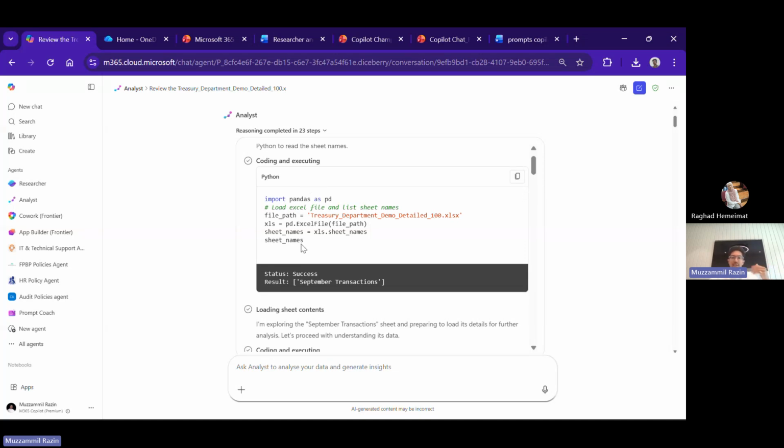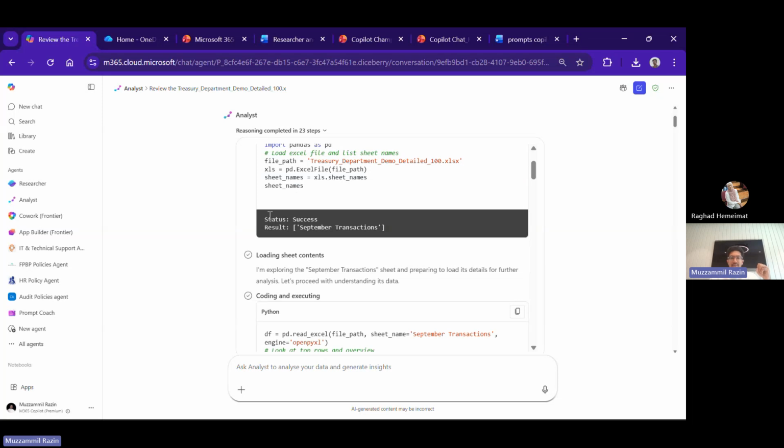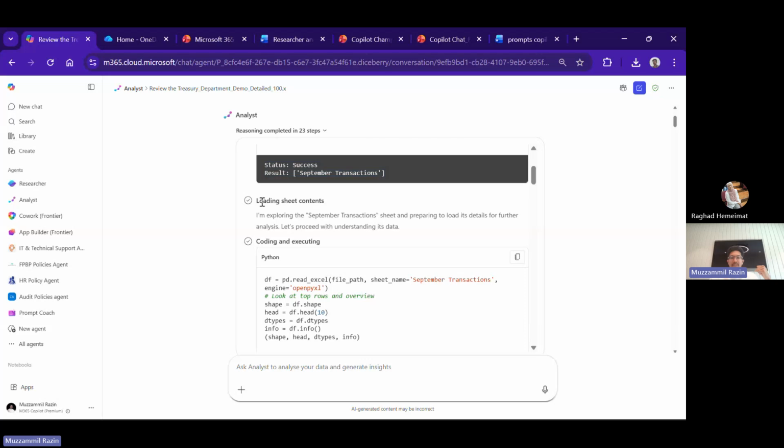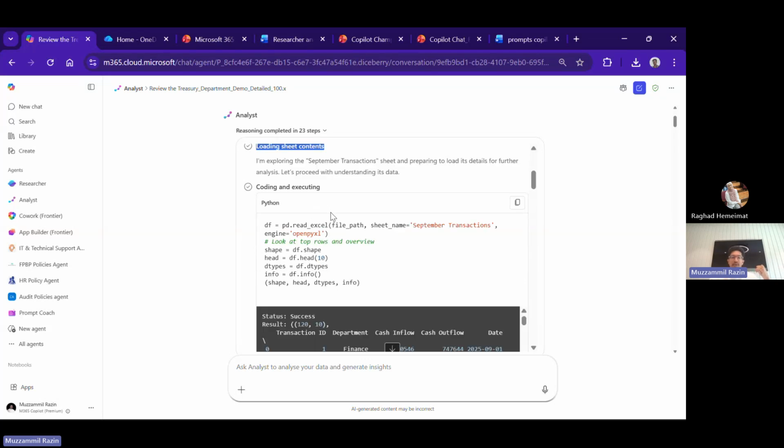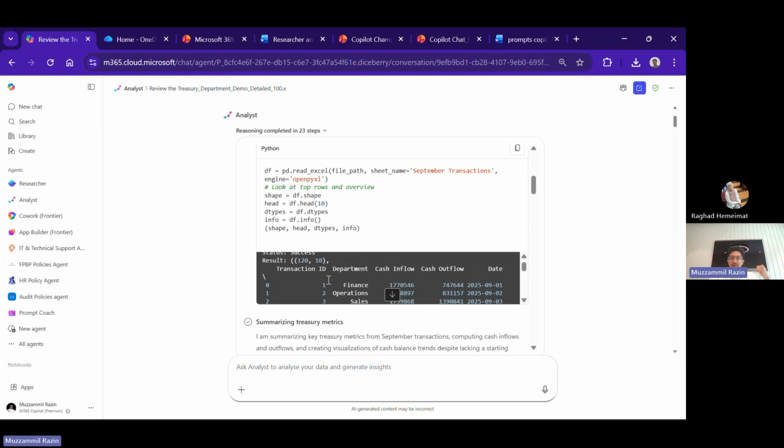This is the Python code that has been generated on the backend to do the analysis using the sandbox environment. You can see the code as well as the status of the code, the result of the code. The third step, it is loading the sheet contents. It is again coding and executing. So this is the result of that code. The status is success. All right.